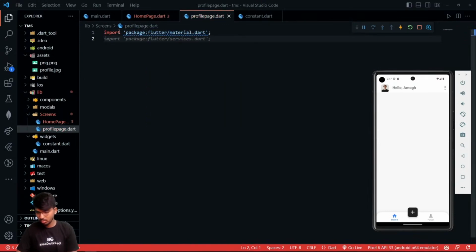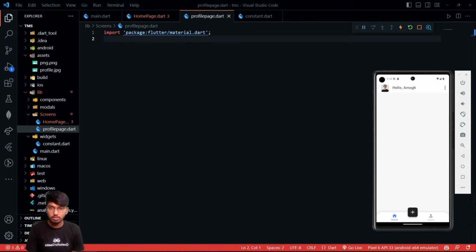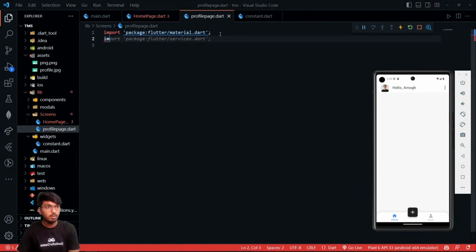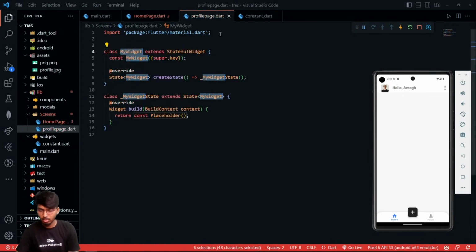Okay, so we have imported that as well. Now, what I'm going to do here is write colors.dart, because we are going to use the colors file over here. So import, and next, let's just move forward and it will be automatically imported.